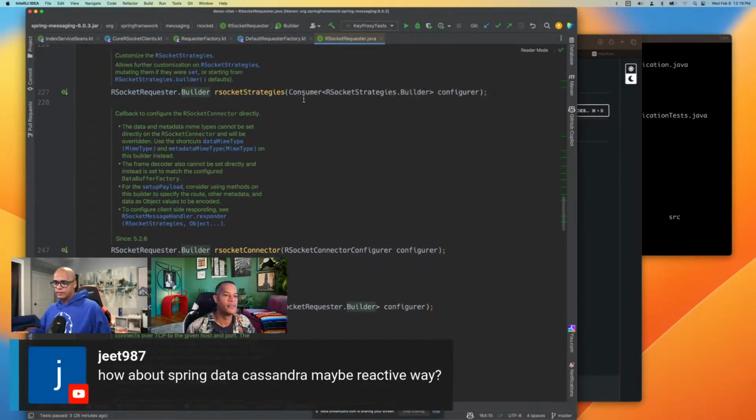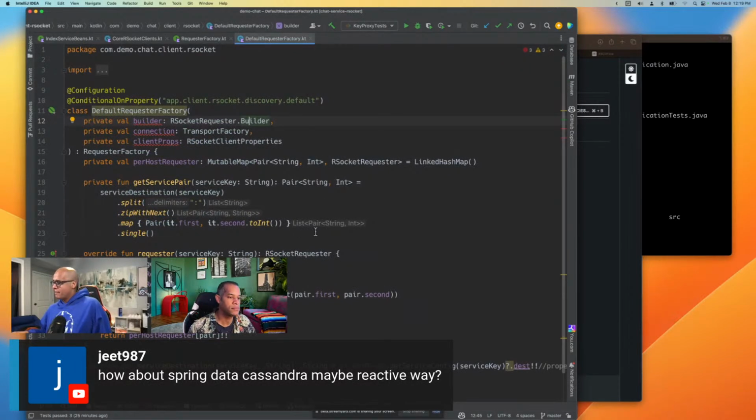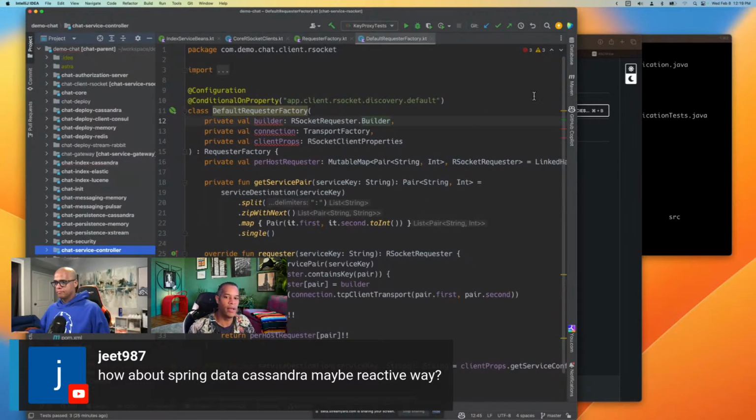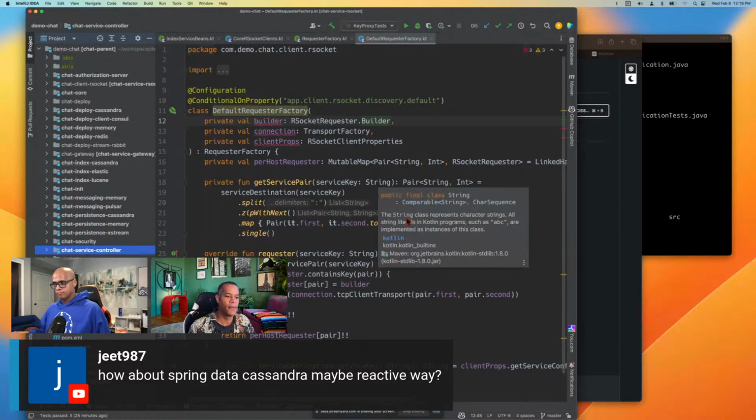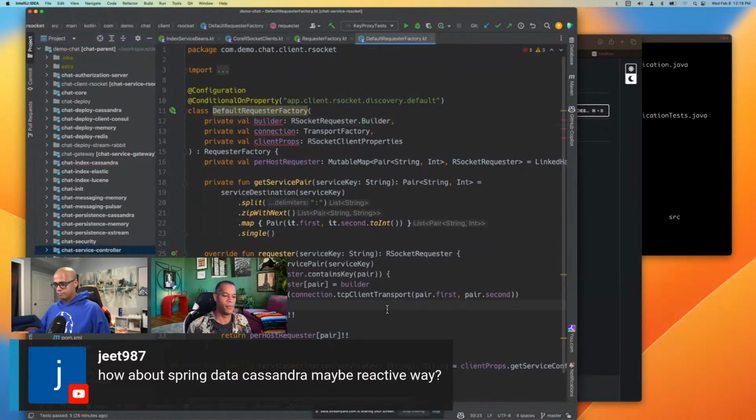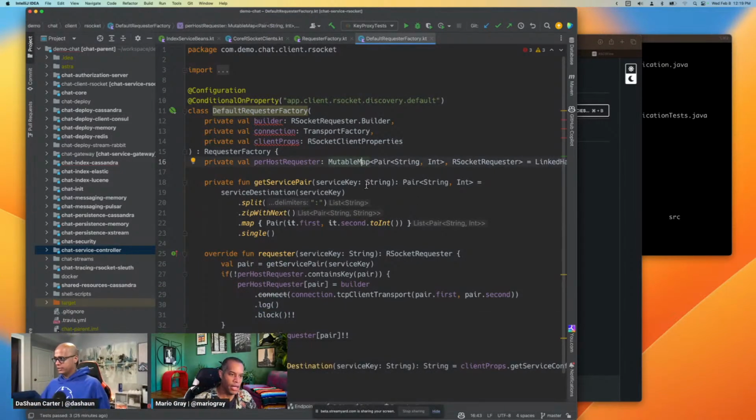G asks, how about Spring Data Cassandra, maybe the reactive way? Something that we can maybe get back to later. Okay, that's good. But we're using this project, actually the project uses the reactive driver for Cassandra. So we could show that a little later if that's warranted. That's a great idea. Good question.